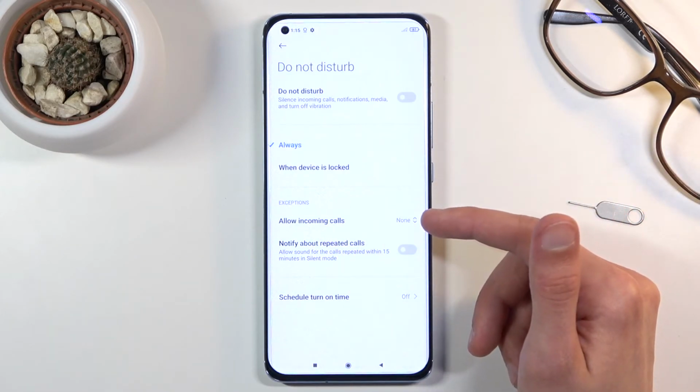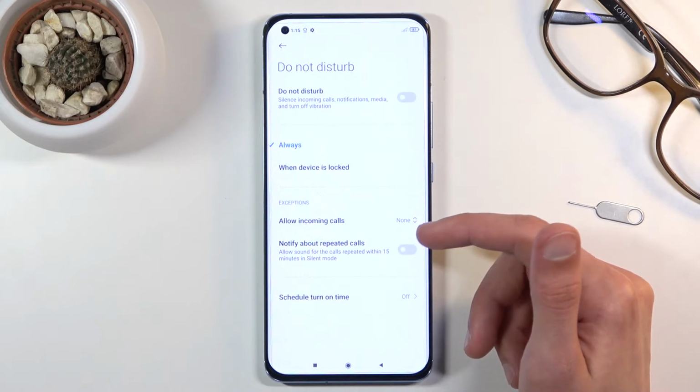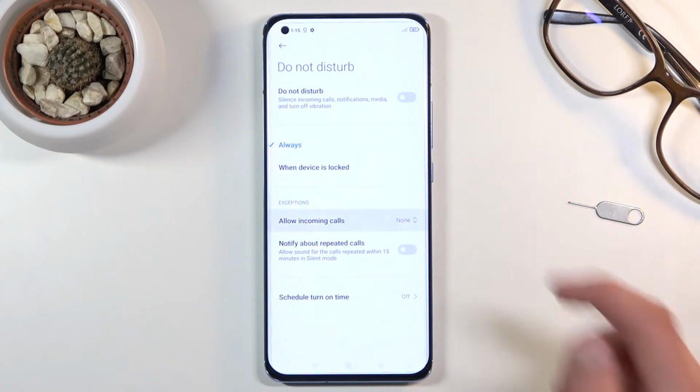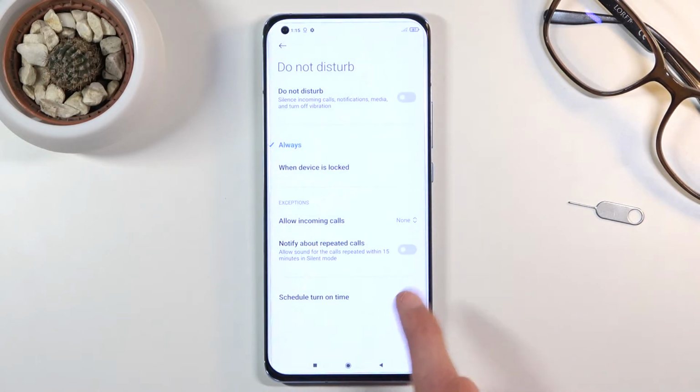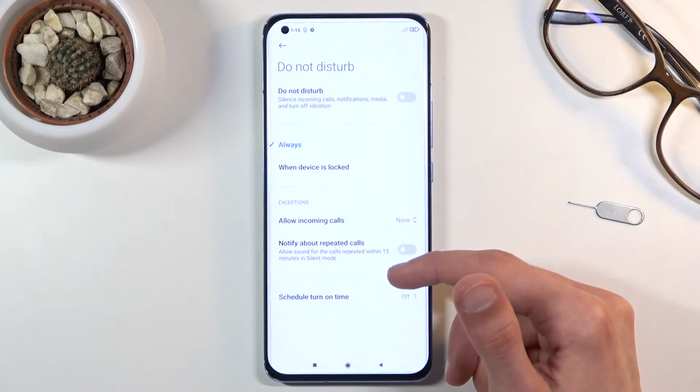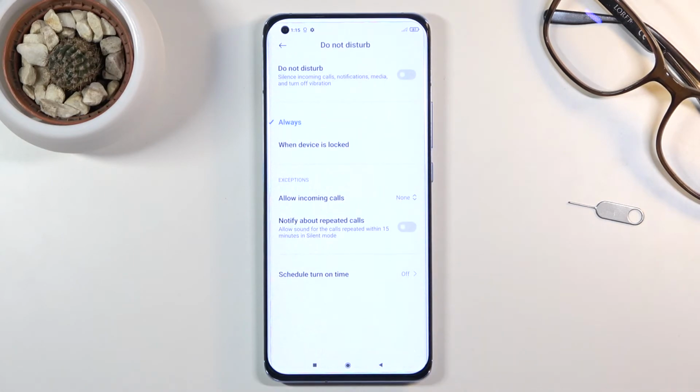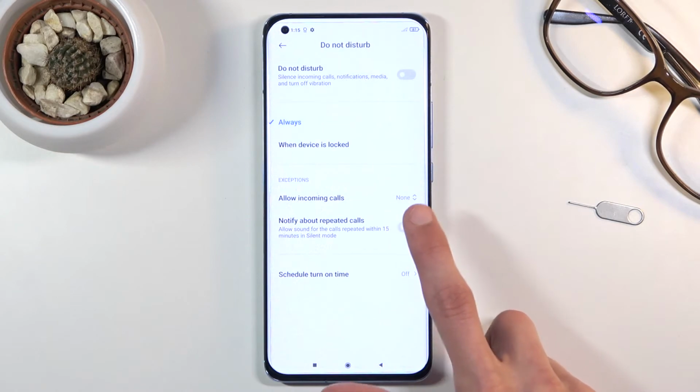Allow incoming calls. So here we have an exception for calls. When someone calls you, you can choose who can call you. So anyone, contacts, favorites, and no one. With additional option for the repeated callers. So if someone calls you twice within a 15-minute period, they will be able to reach you bypassing the none option right here.